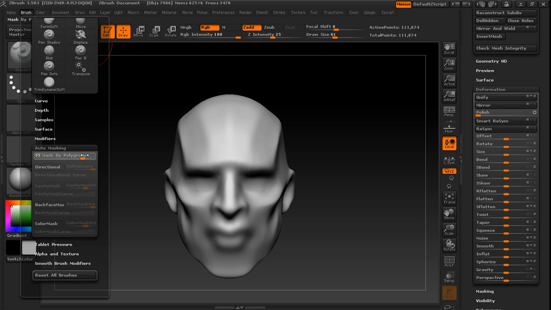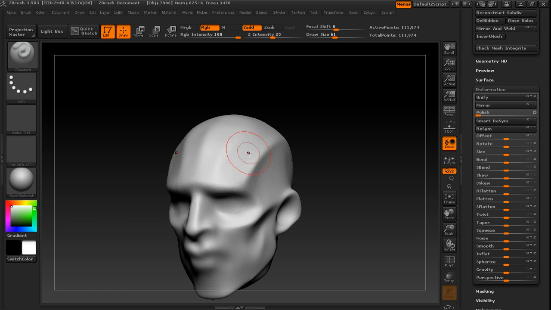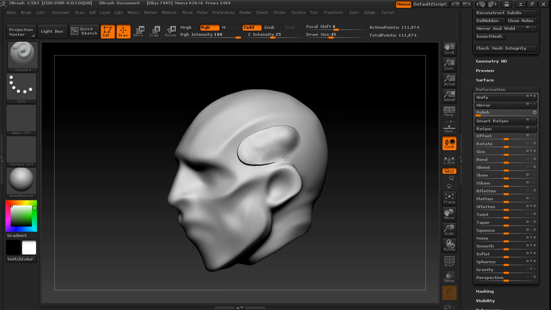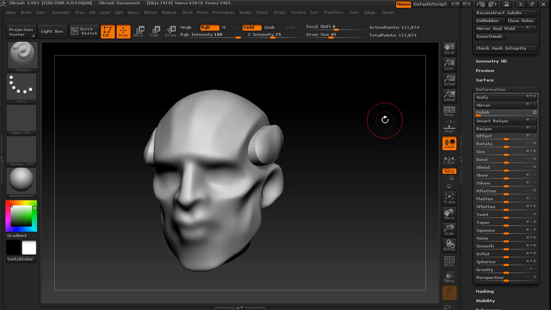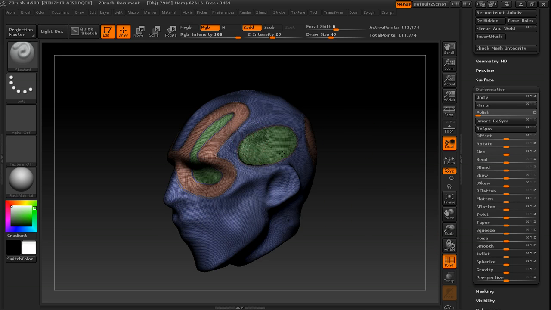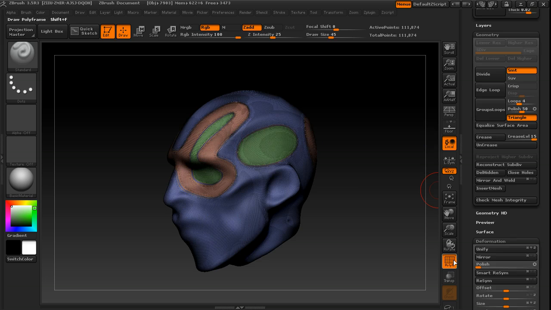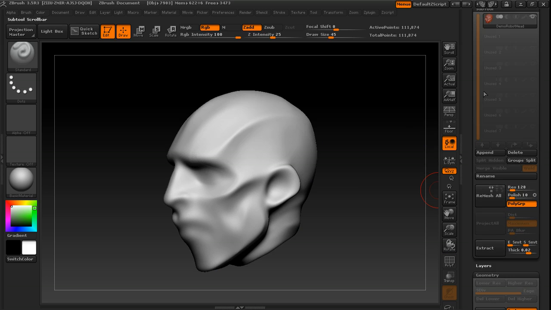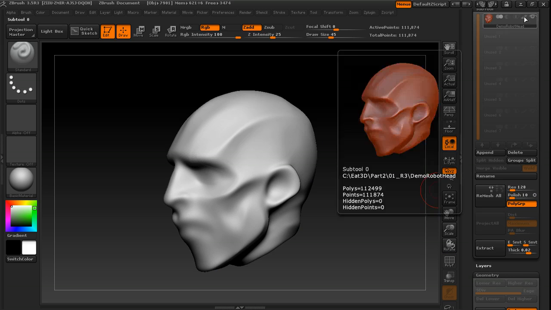So if you crank this up to 100 and you start brushing, what you're brushing is only going to affect that very first polygroup that you actually touched. If I go over here and start polypainting, it's only going to polypaint in that polygroup. And if you're having trouble remembering where they are, just turn on polyframe and you can see. Or you can turn off polyframe and go back up here and click this little brush icon.